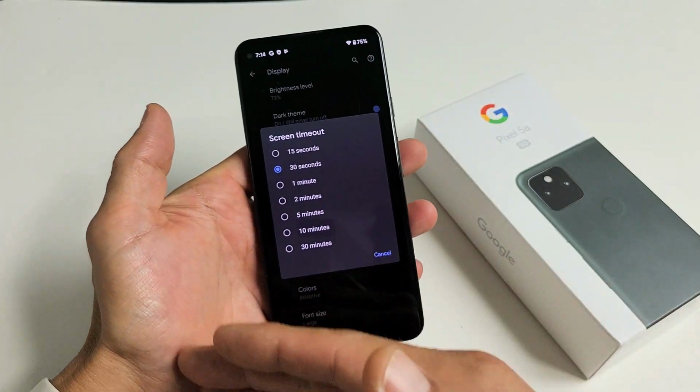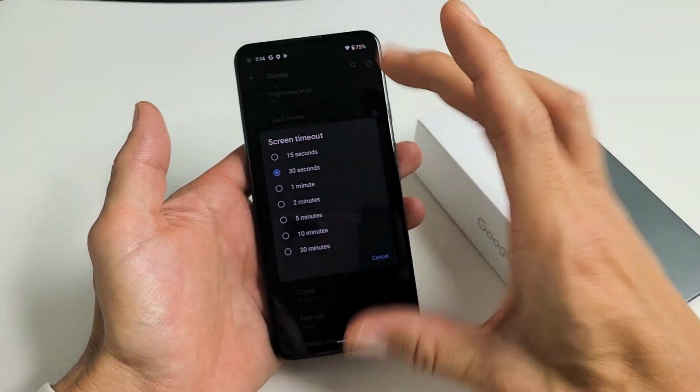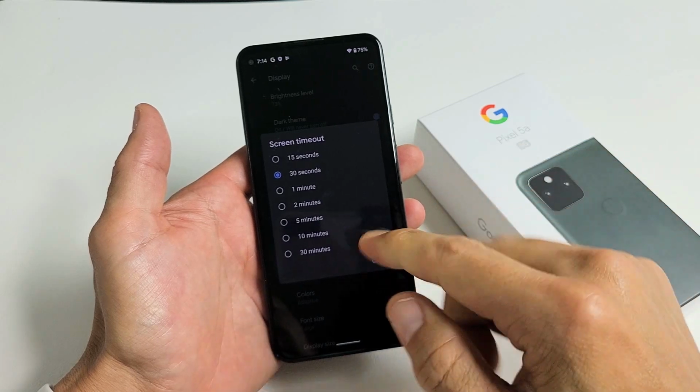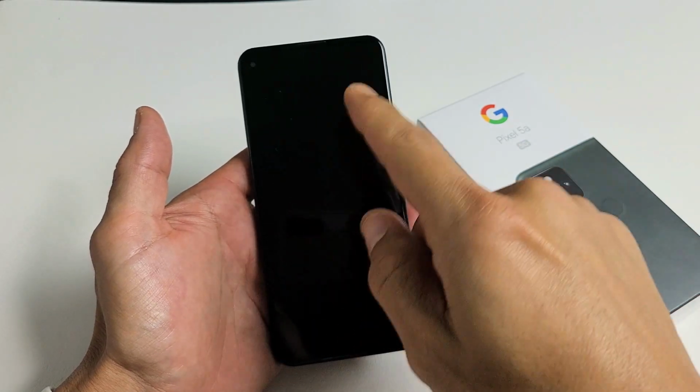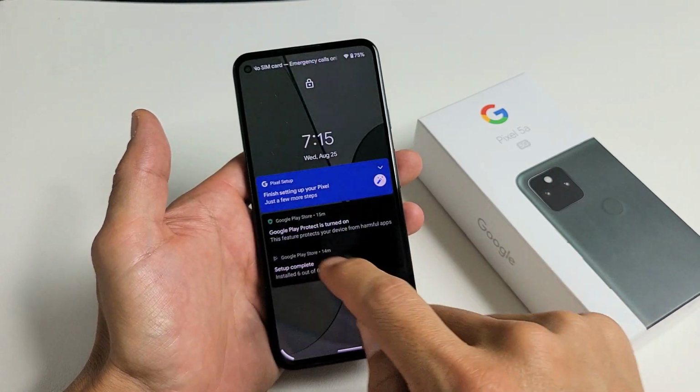So basically, if I leave it right here without interacting with the phone, after 30 seconds it's going to dim, like right now, and it's going to turn black, and it's going to lock. Okay, you can see, and there we go, and now the phone is locked.